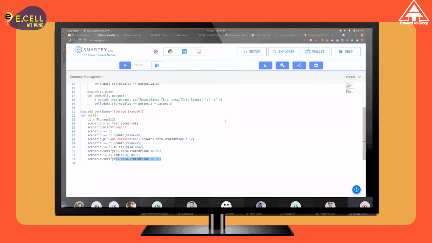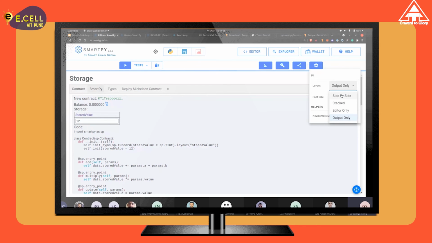Okay, so now that I have the tests, I can go ahead and run the code, and once it finishes, you can click on output only. Let me just go side by side. So here is the code, and here's the output simulation of the code, right?